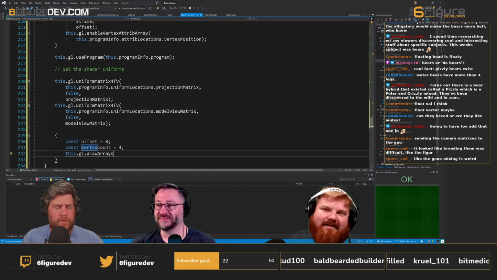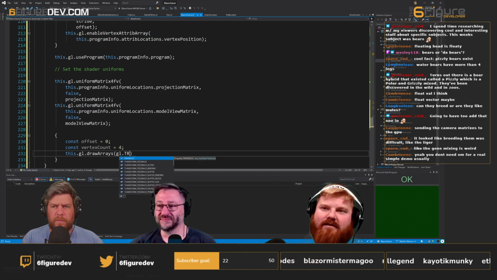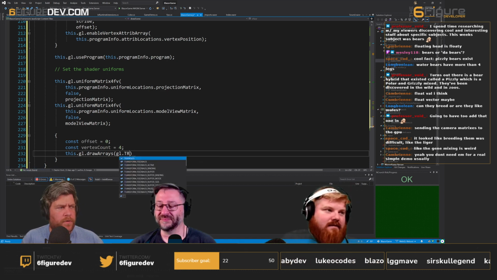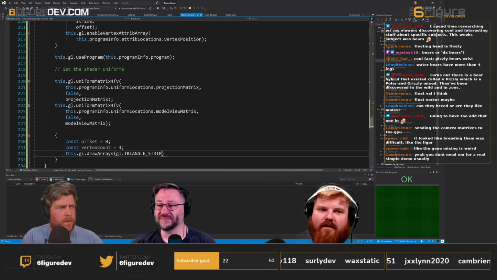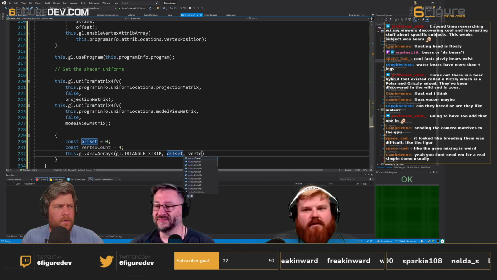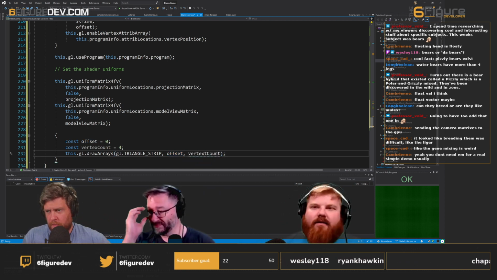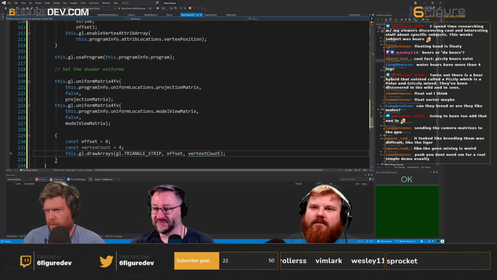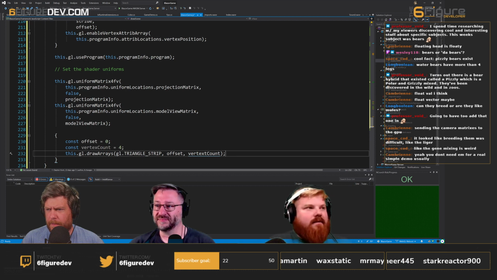Draw arrays. See, we're drawing arrays instead of elements or whatever, which is what confuses me with this. Oh, is this the triangle strip that Cam was talking about? Yeah, and it must be taking that vertex count to know how many triangles it needs to make out of that position array or something.